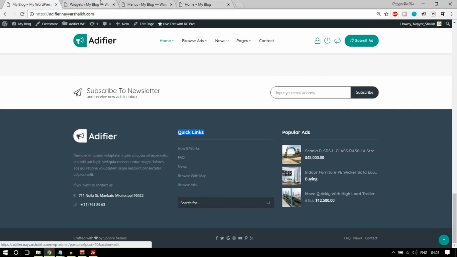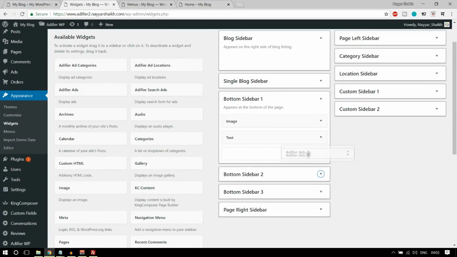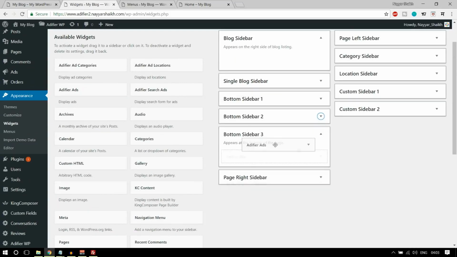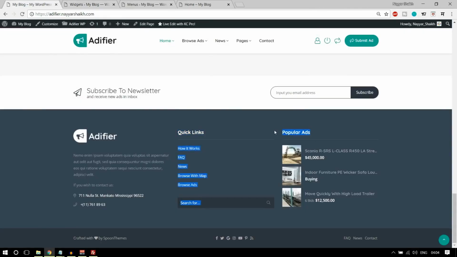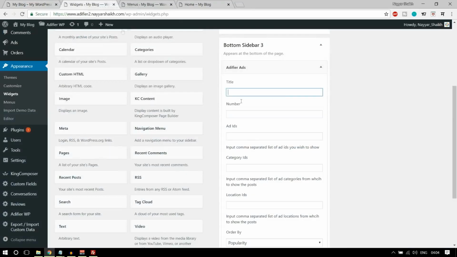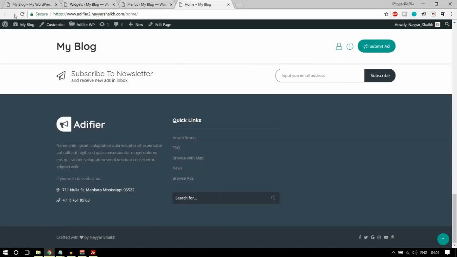Then we have popular ads. Very simple again. Just simply select Adifier ads and bring it under bottom sidebar 3. And you can give it a title. It says popular ads, so let's give the same title. Okay, copy it from here, paste it. Number of ads to show, maybe 3, and order by popularity. Click on save. Come over here, let's refresh it. Okay, so we have popular ads, order by popularity, more popular and more at the top it will be.